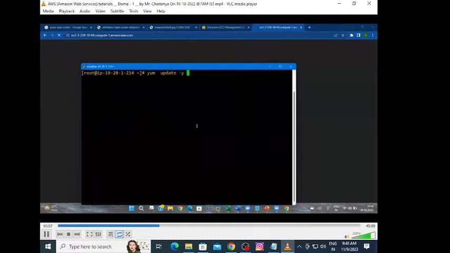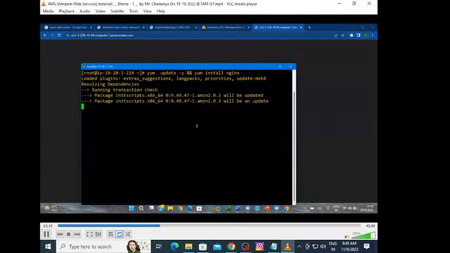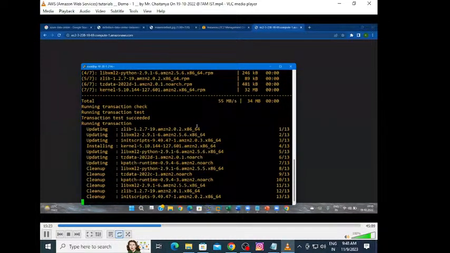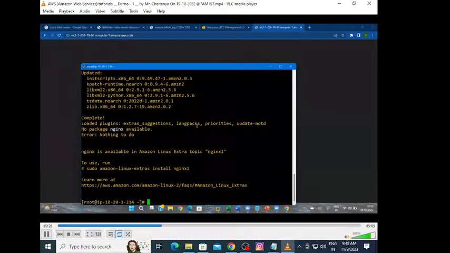Update, yum install Nginx. Now I am going to install my web services, and eventually I am going to get my website as soon as Nginx has been installed on my server. Obviously, I am going to get my services up, and I can run my desired website. So what is it saying? Not available. Okay, that's fine. Amazon Linux extras install Nginx.